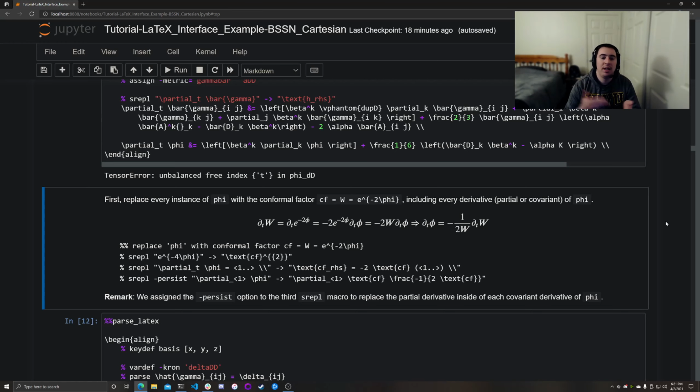And we also need to replace every derivative. Now, the exponential of -2 phi will never occur in the equations that you see below, but that of -4 phi will. So I'm going to replace that with the conformal factor squared. So that's our first srepl. The third srepl here is, if you take a look at this, this is the derivation just using the chain rule to replace the partial derivative of phi with the partial derivative of the conformal factor, which we do here.